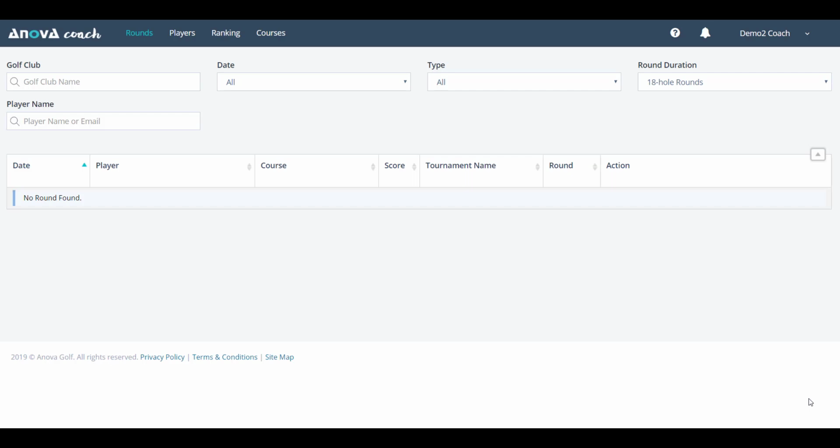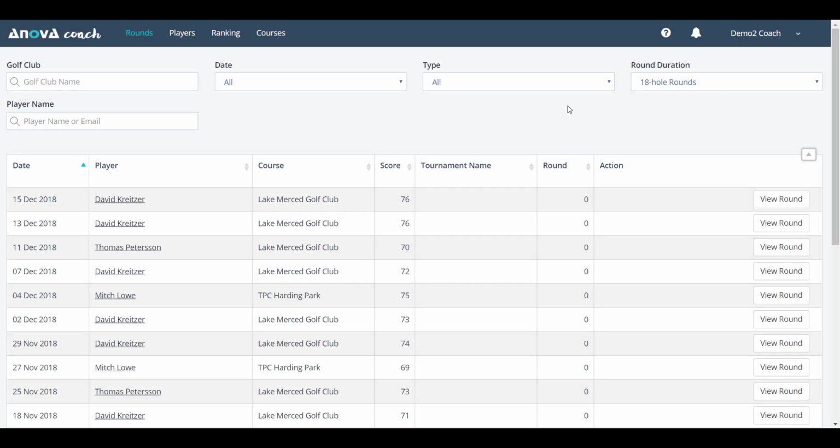By now you've logged into your coach account, but it looks a bit empty here because we don't have any players linked yet, and we'll get to that in a later video. But for now, let's just see what the coach account looks like with some players added to it. This is what an account looks like when there are a few players linked to it.